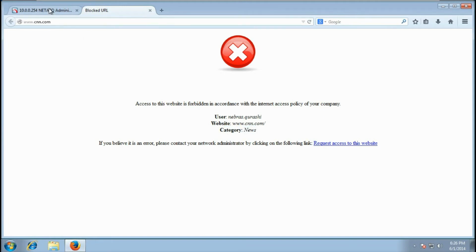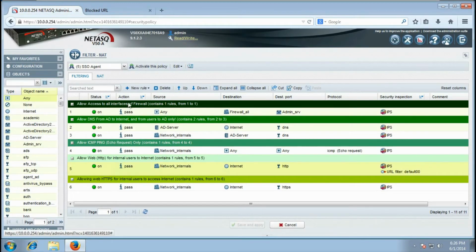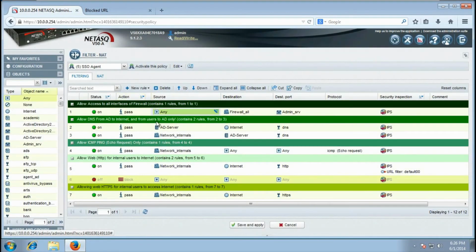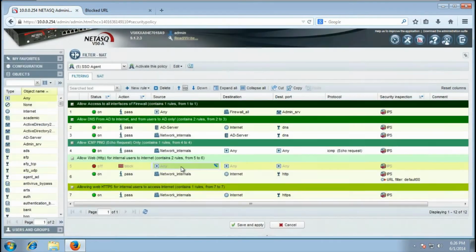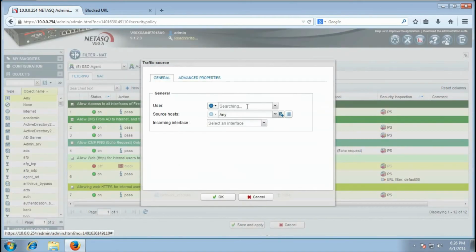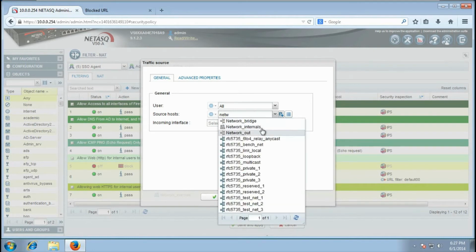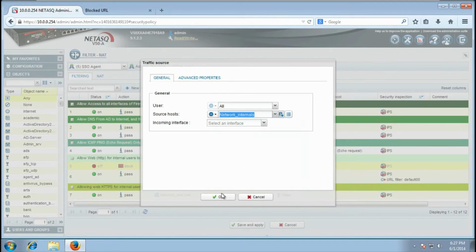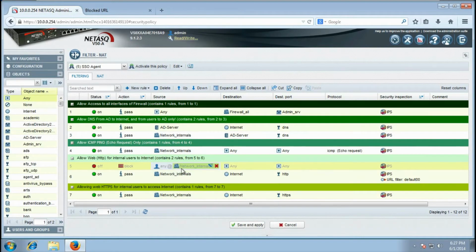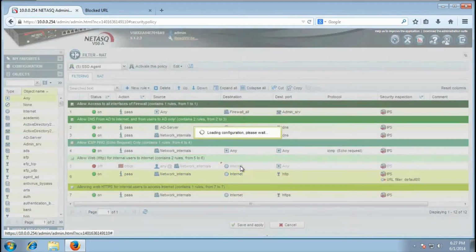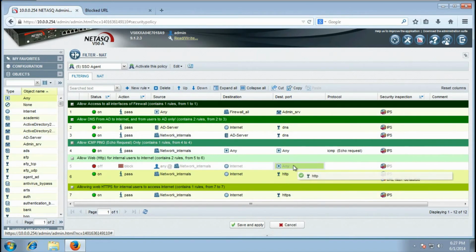And now I will create a new rule. I'll make it on top of this rule. In this rule, for users I will select all, which means all authenticated users. I will select coming from network internals, just to specify which network it is going from. So I have now in this rule any at network internals. I will make the destination internet. I will make the destination port also HTTP.